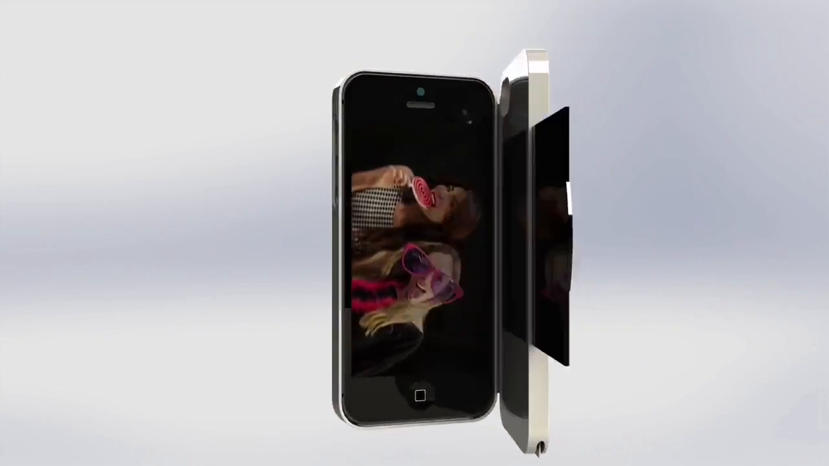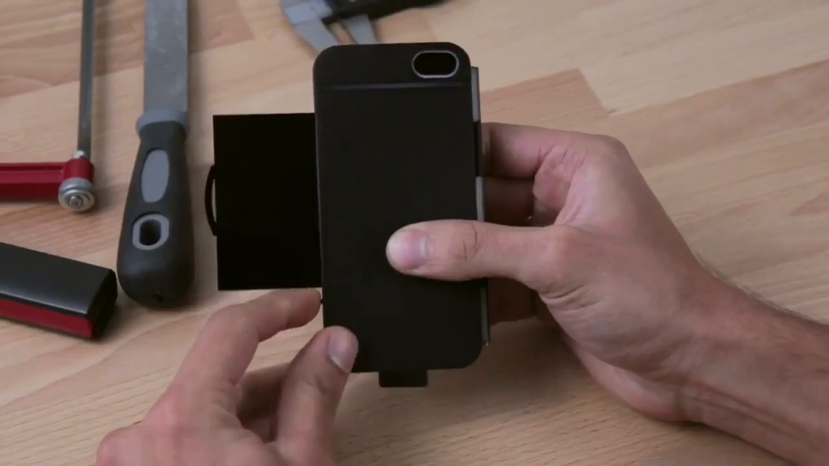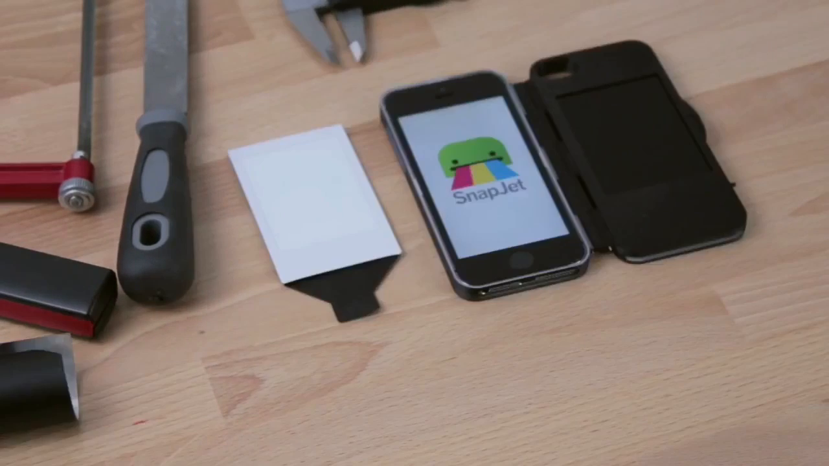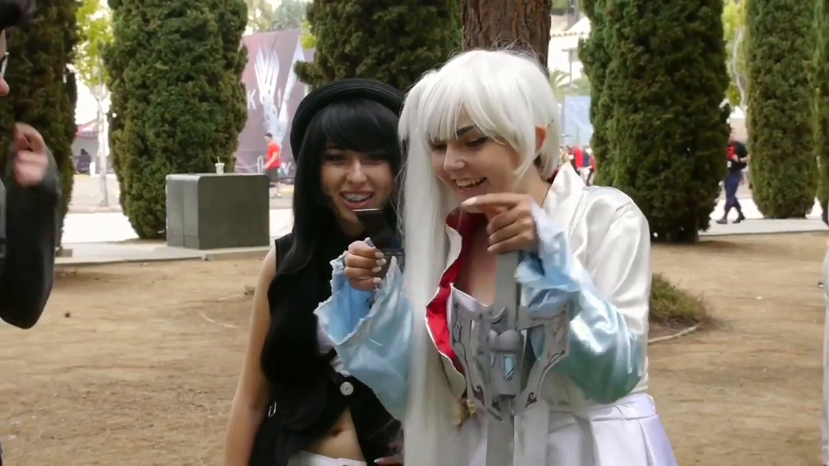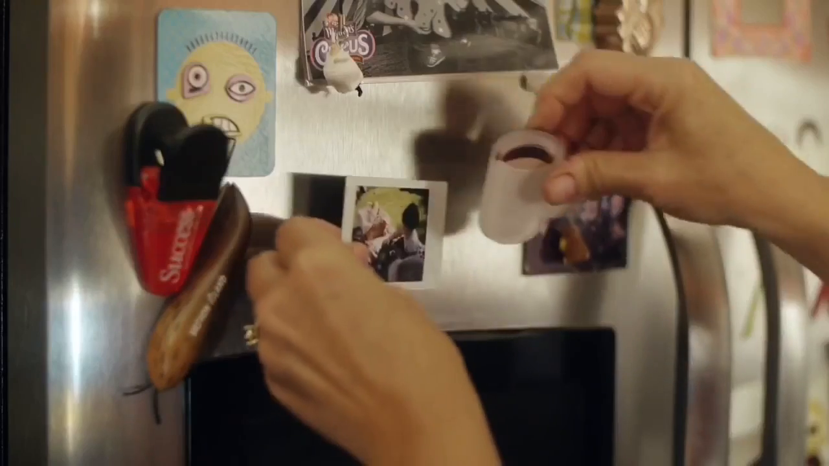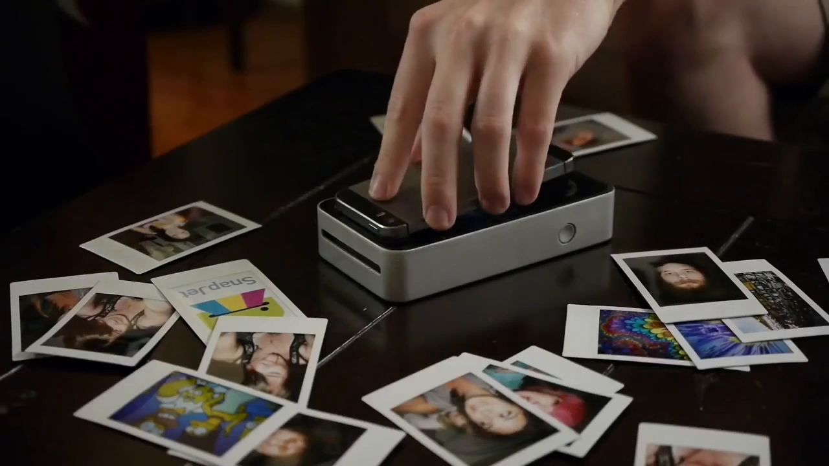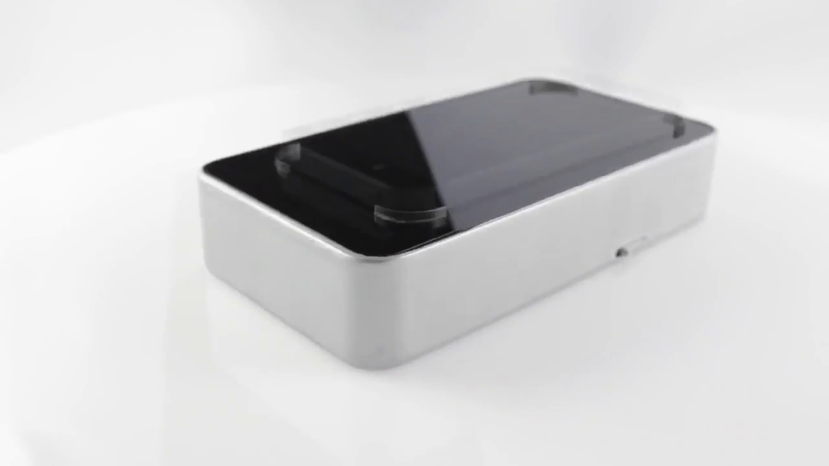One day, we envision Snapjet's optical technology in a printer so slim that it could be part of a smartphone case. Snapjet is an amazing creative tool. It's a great way to connect, to preserve memories, and it's really fun. By backing Snapjet, you're backing the idea that innovation should be open to everyone.